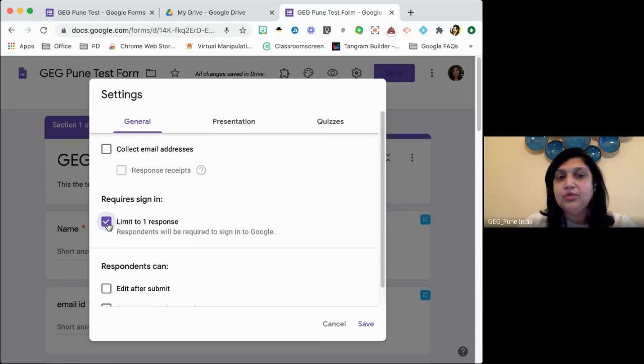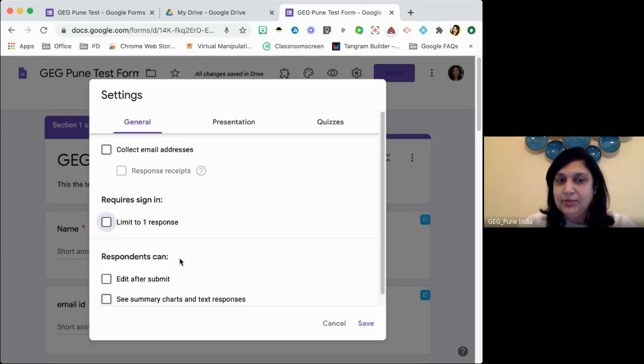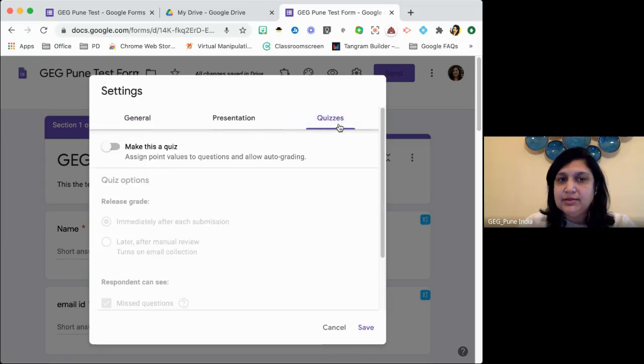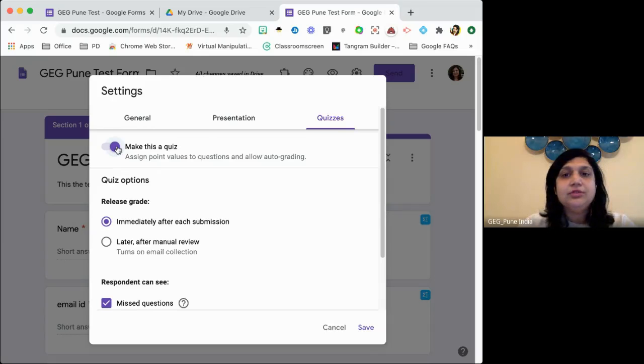You don't want the child to go back and correct his quiz. Edit after submit, see summary charts. So right now I'm only collecting email addresses. I will click on the option quizzes, and remember to open this tab. Until now we were just filling in a form, we were just creating a form. It was not a quiz. As soon as we click this tab, it becomes a quiz.